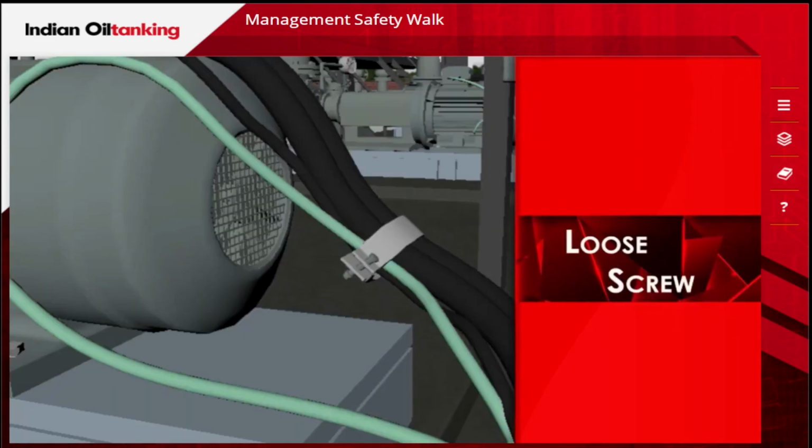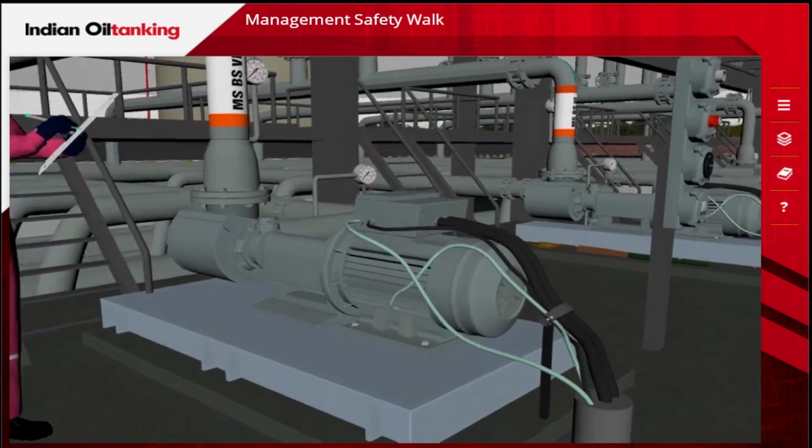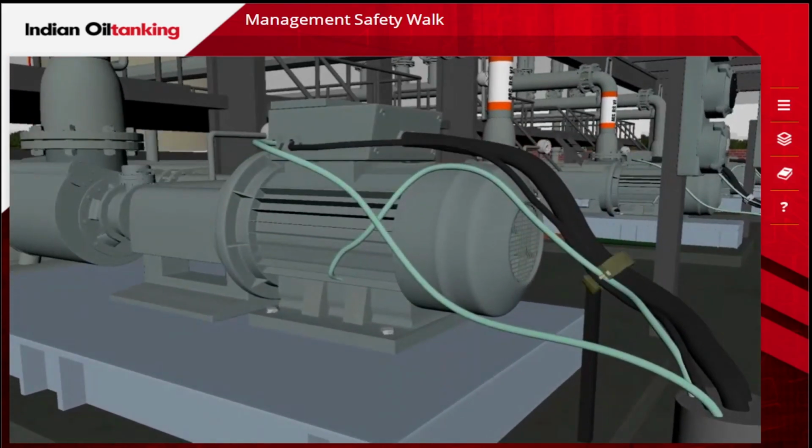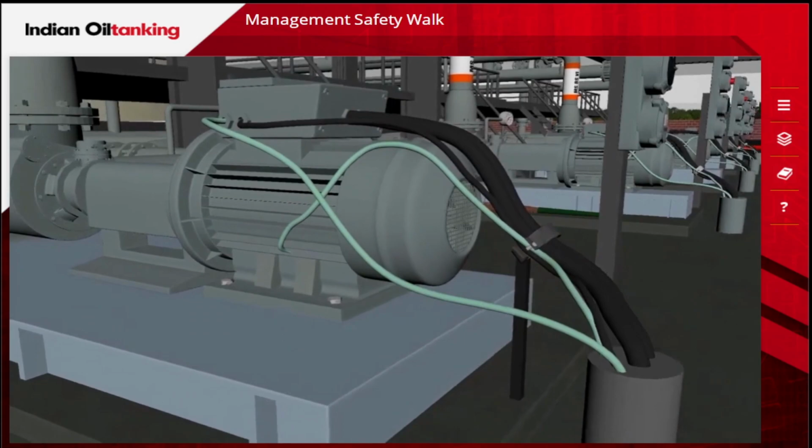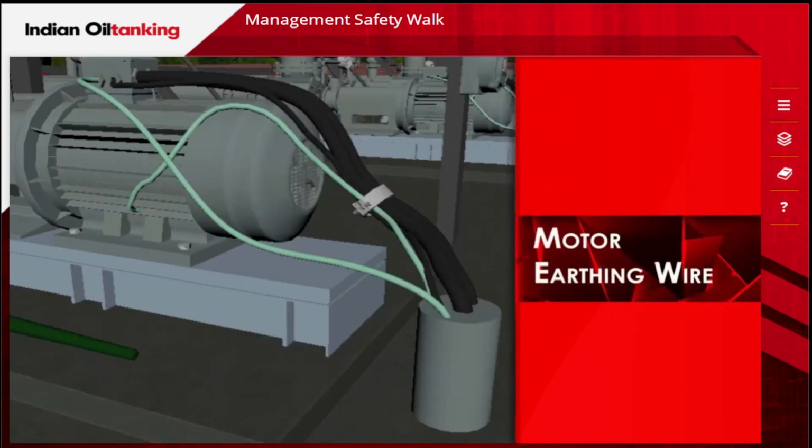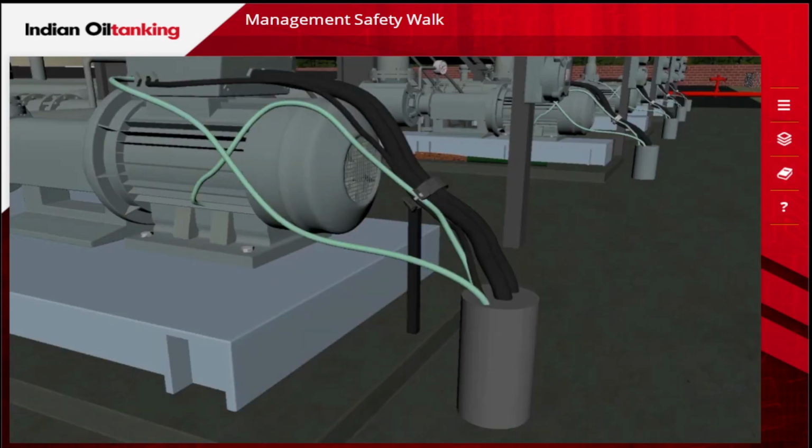Loose screws. All screws on the clips holding the wires on the motor should be tightened. Due to the constant motor vibration, the clip might damage the wire and could cause a short circuit. Motor earthing wire. It must be made sure that the motor earthing wire is properly connected to the motor. If it is not connected or is loose, anybody touching the motor could get an electric shock under any fault condition.